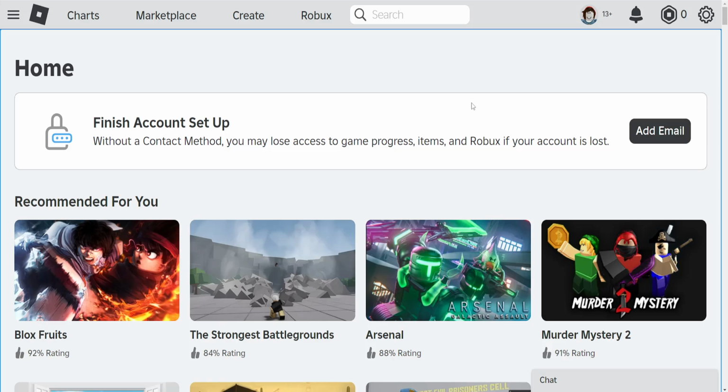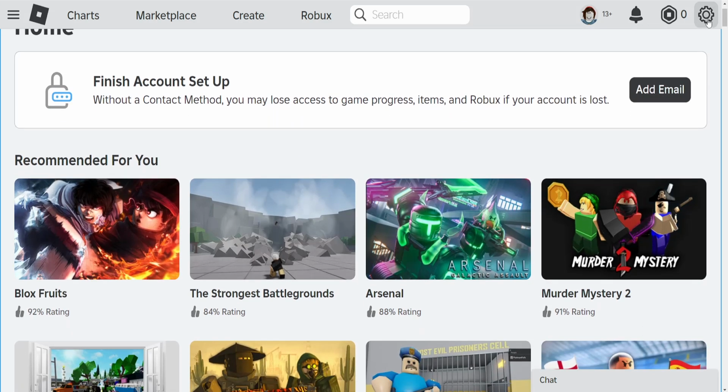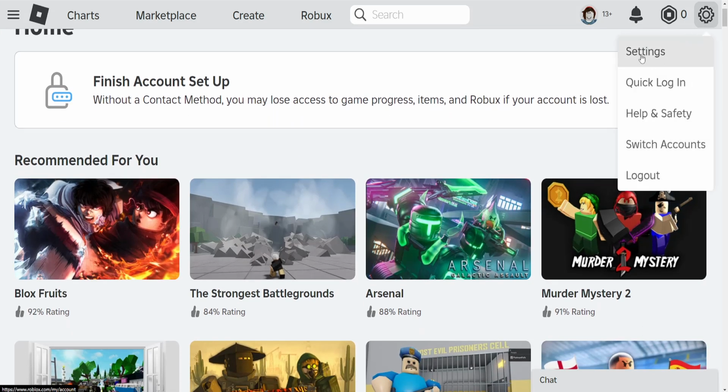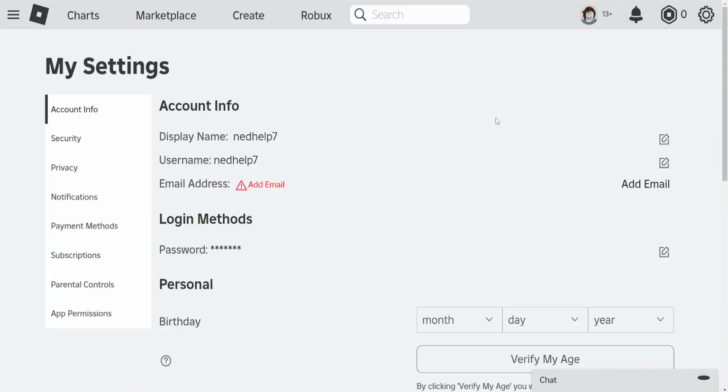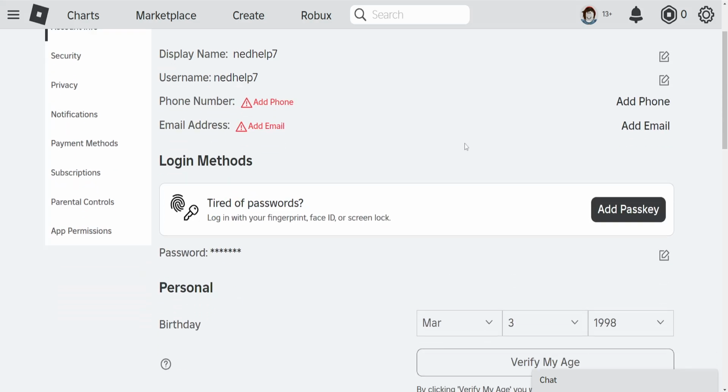How to get an Arabic display name in Roblox. So what we need to do is log into our Roblox account, click on the gear icon in the top right, and then go into settings. Now we need to change a few things before we actually do this.